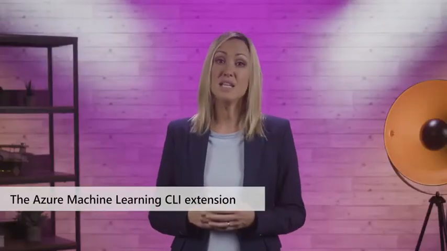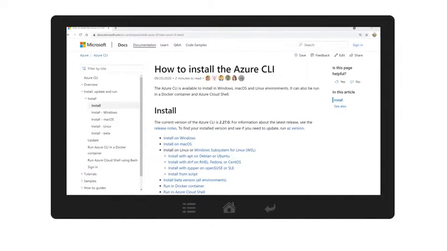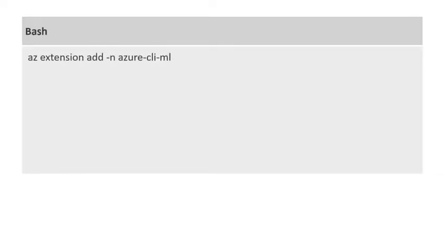The Azure Command Line Interface, or CLI, is a cross-platform command line tool for managing Azure resources. The Azure Machine Learning CLI extension is an additional package that provides commands for working with Azure Machine Learning. To install the Azure Machine Learning CLI extension, you must first install the Azure CLI. See the full installation instructions for all supported platforms for more details. You can find a link to this document from the additional readings at the end of this lesson.